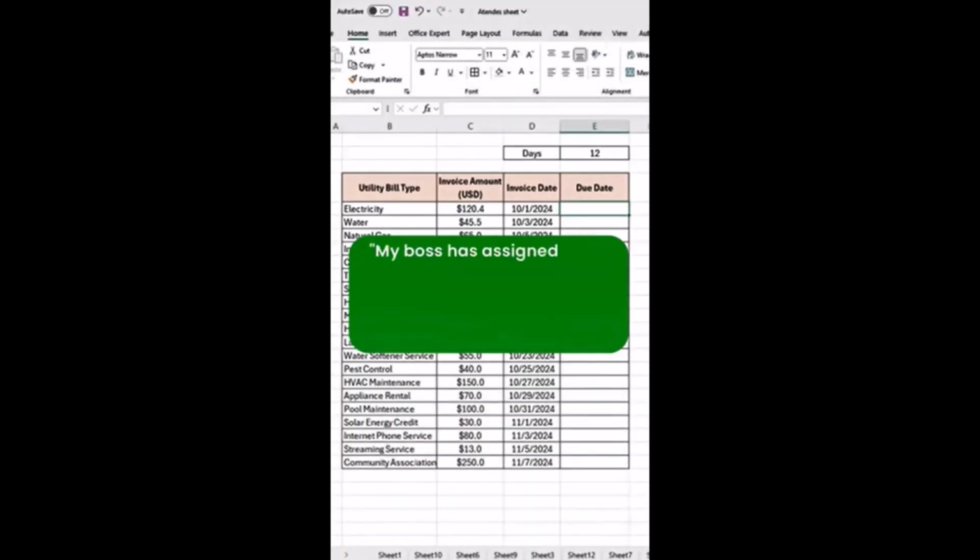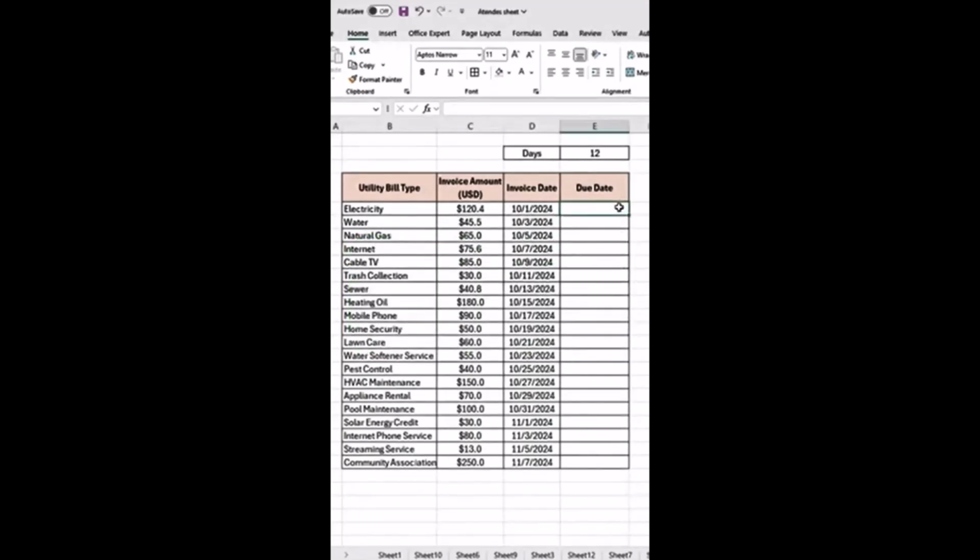My boss has assigned me a new project, and I need to calculate due dates on invoices. I can easily do this. First, click on the due date cell. Then I will use a formula to calculate the due date.